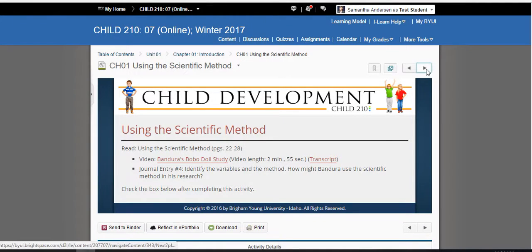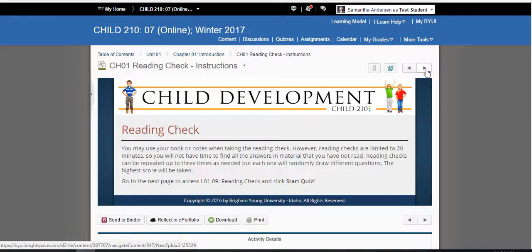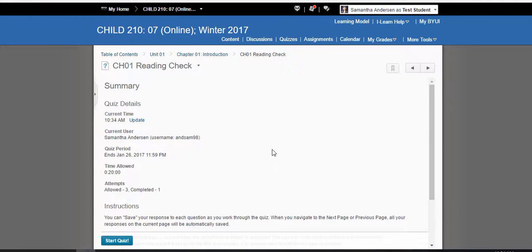So when I'm done with all of these content pages, it's going to take me to where I can take the quiz. So here's the page for the reading check. You saw how I just flipped through every page and then eventually ended up at the reading check. So you can do it that way. You'll go to the next page and then it'll give you some instructions here. Make sure to save each response as you're going through.